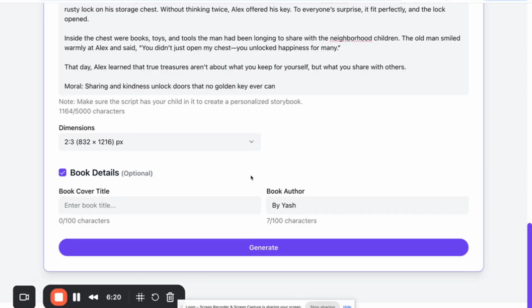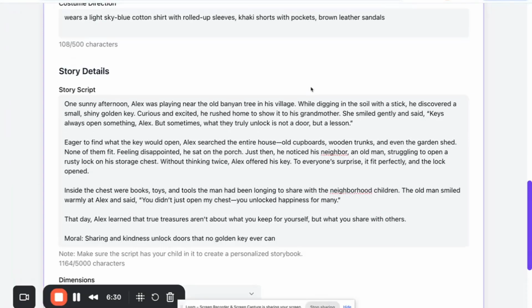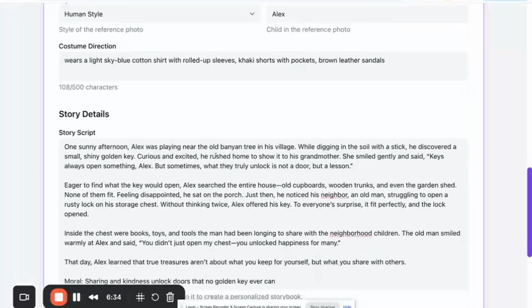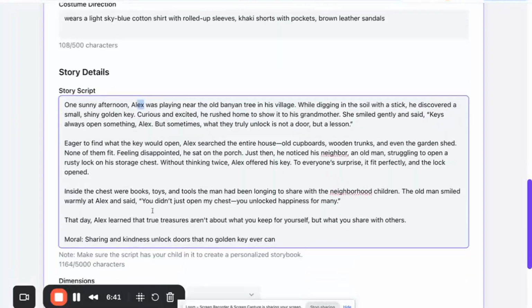Number two, you might be wondering, hey, I want the name on the story, I want the story in a different language, what should we do? Let me answer that. Even if you put the name here, it is good, but make sure the story character also has your name, like Alex, so that it will take Alex's name in the story when the story comes.